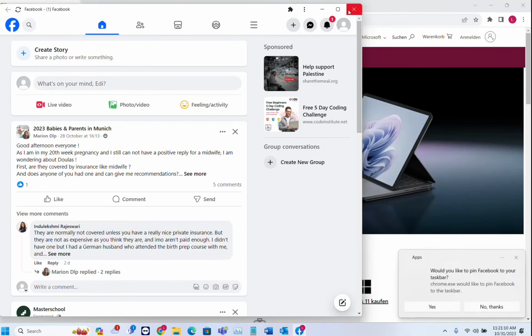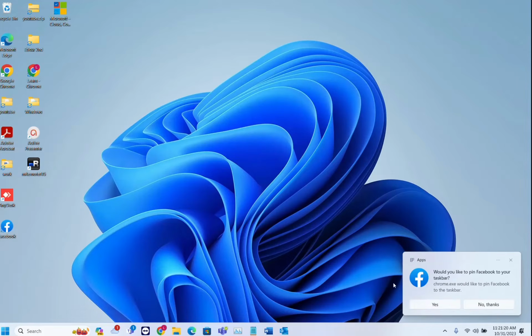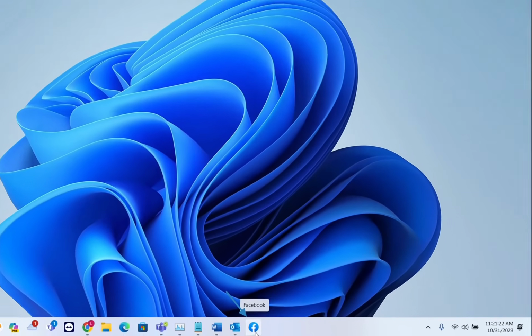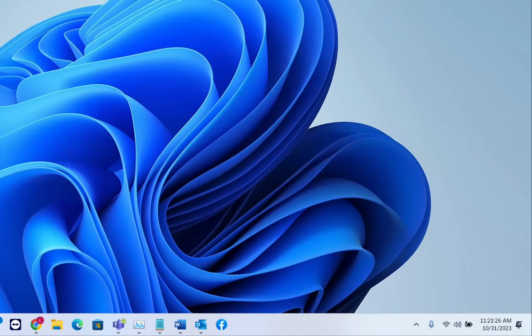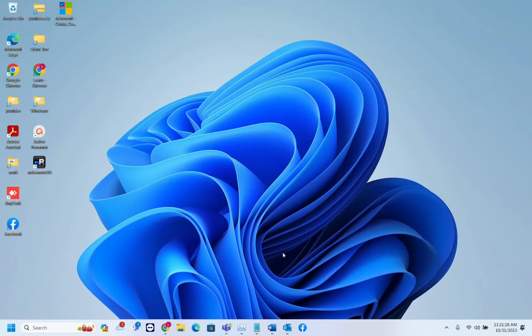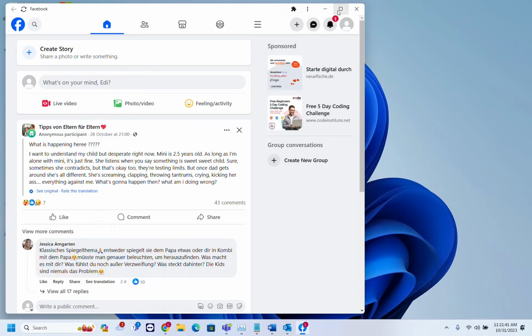So here it is. This is how it will show Facebook once you open it, and then it will also pop up this notification here which says, would you like to pin Facebook to your taskbar? If you do that, then Facebook will be here at the taskbar and you have the possibility to open it from the Facebook icon that is on the desktop or from the taskbar which is over here. Let's try to just open it from the icon, and here is how the website of Facebook will look when opened that way.